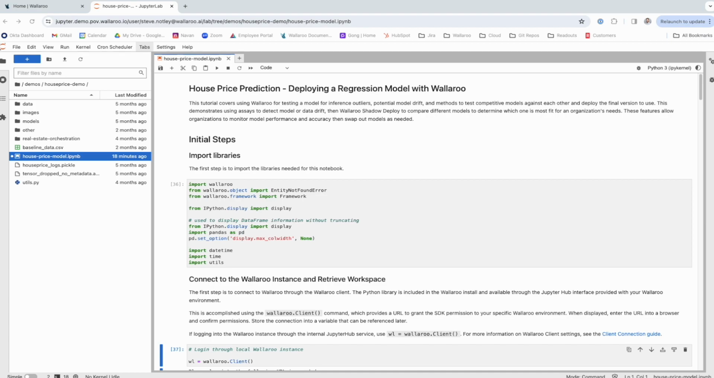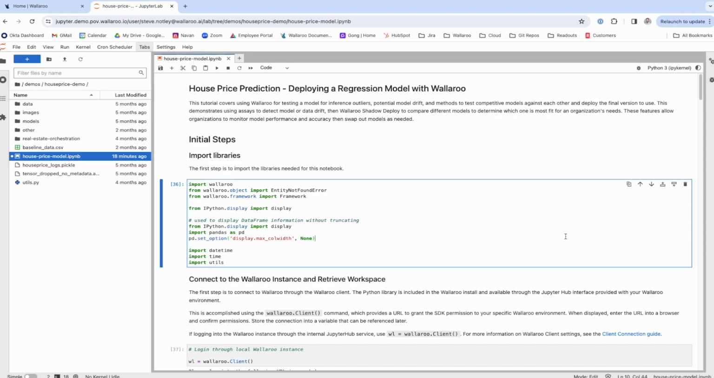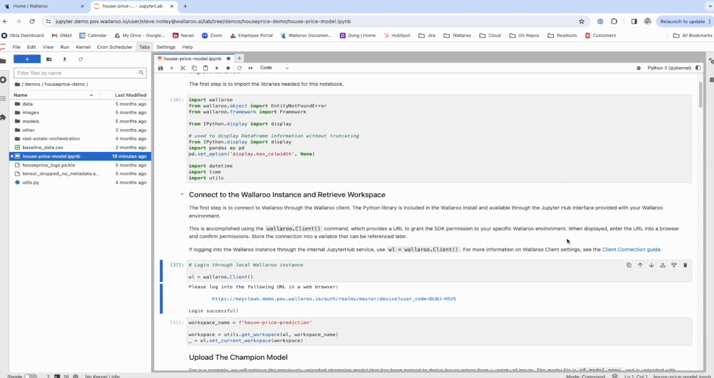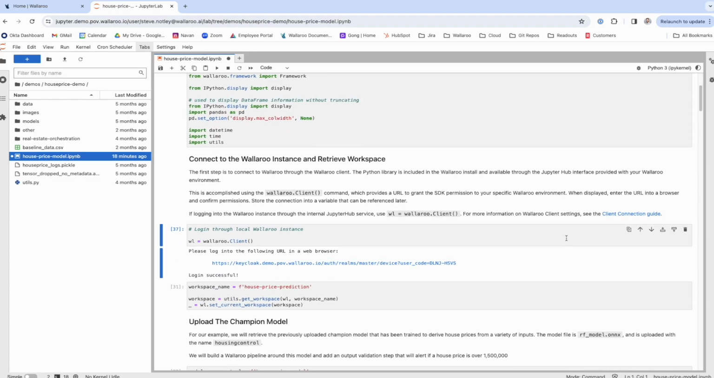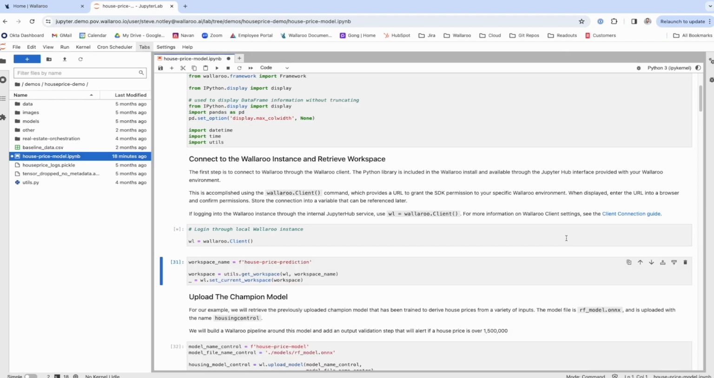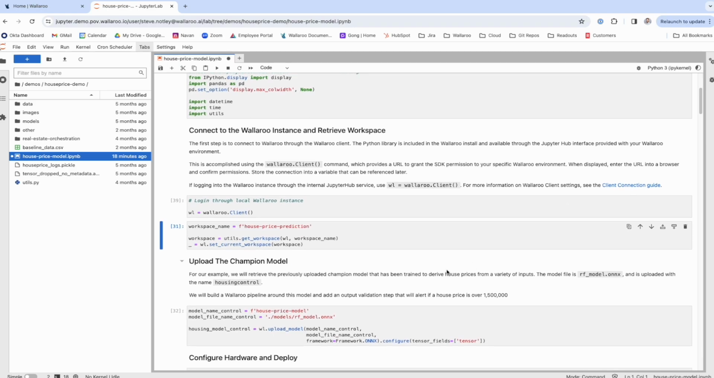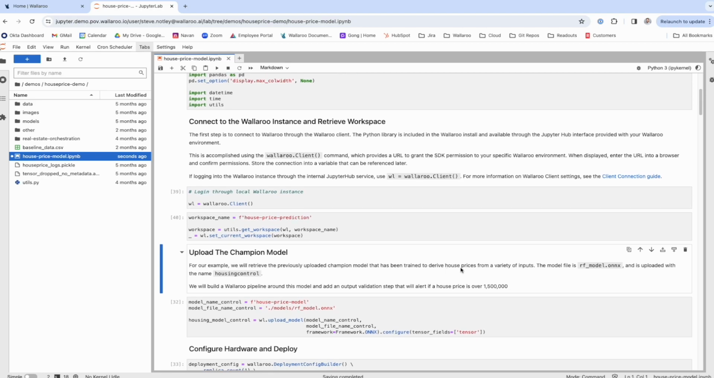Wallaroo is installed software, so the instance itself is going to be installed in your cloud or on-prem environment, and this SDK will allow us to connect to that installation of Wallaroo and manipulate the models from our Python environment here. Next, I'm going to create a client to my Wallaroo instance. It'll prompt me to authenticate to that instance if I haven't done so recently, and then we'll open up that connection. Then I set my active workspace. Workspaces are a tool in Wallaroo to organize my models and pipeline deployments and control who has access to them.